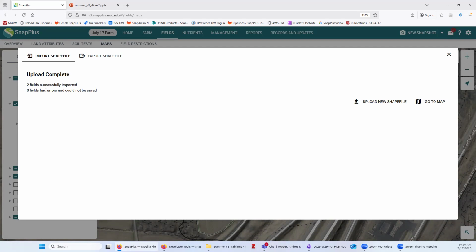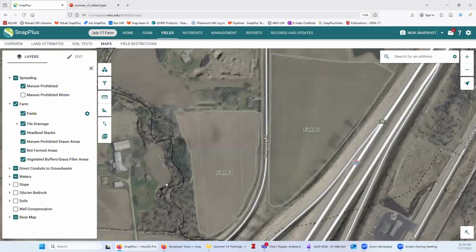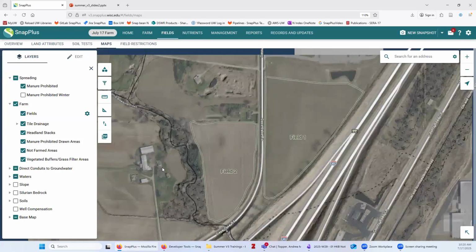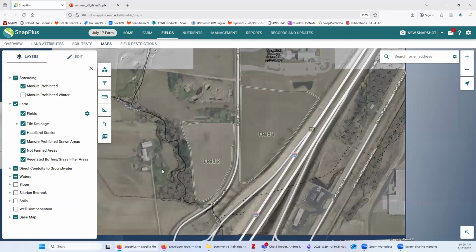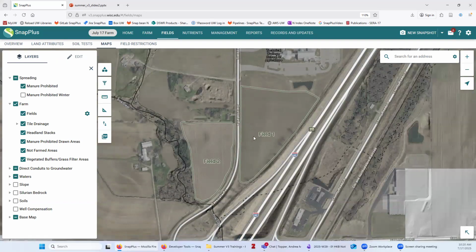But if you did see errors here, down in this white space, you would also get a table, and that table would list out which fields had some issue and some description of what's going on so that you have an idea of how to fix that and get those imported. So for now, we're done importing shapefiles, and what I'll do is click Go to Map to see what it looks like to have some field boundaries here. So these two fields are in Manitowoc County, and I've imported them here as Field 1 and Field 2.